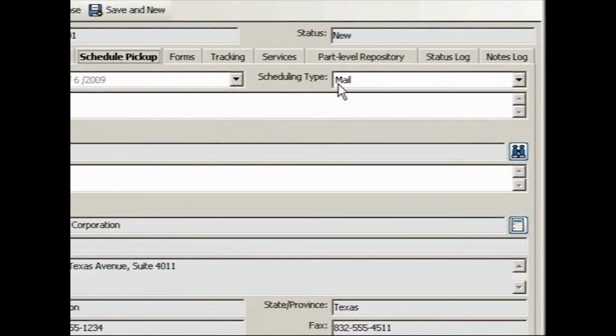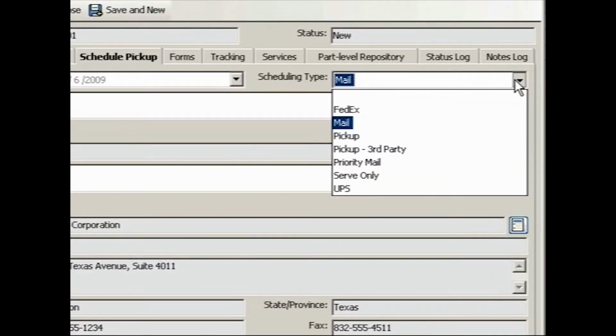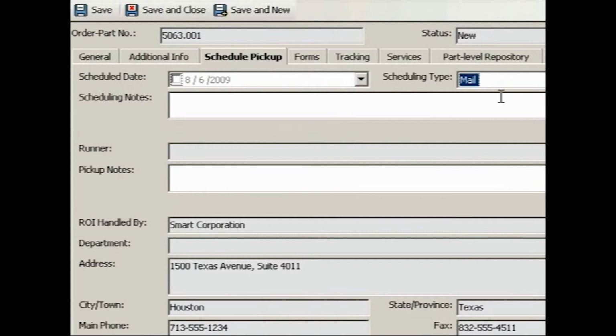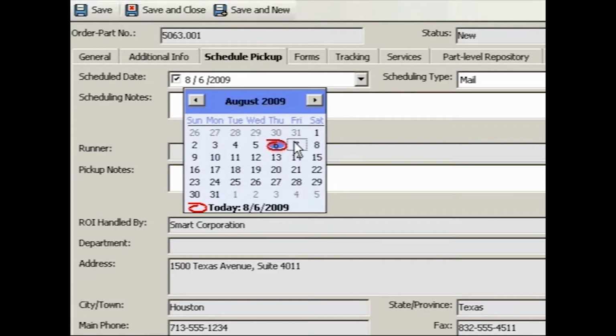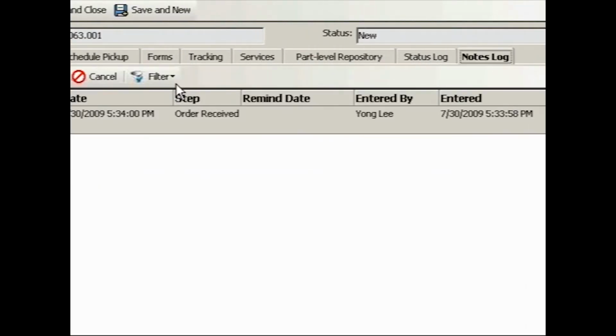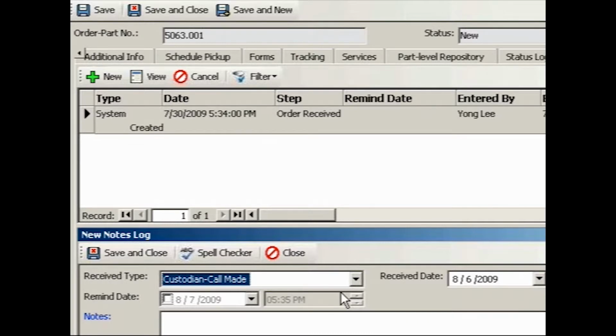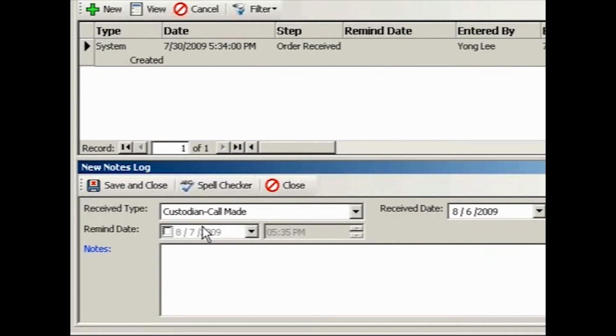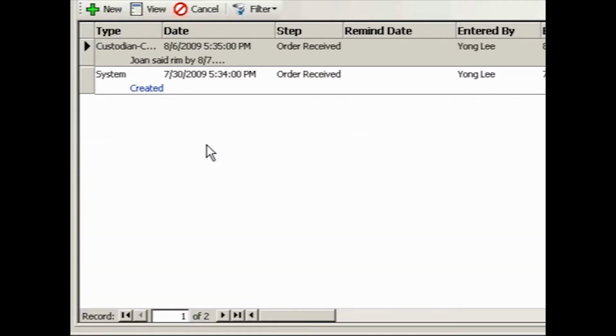So let's say mail is the scheduling type, which is the default. And the person says, we'll mail it tomorrow. So I'm just going to put in here the date they are mailing. Make a note of the conversation I'm having with the custodian. The custodian call was made. Joanne says, record in the mail by August 7th. And then you save. So we know exactly what went on when you called Joanne.